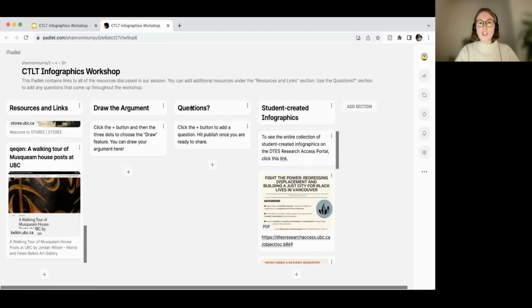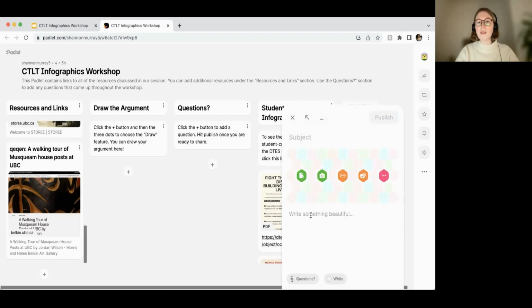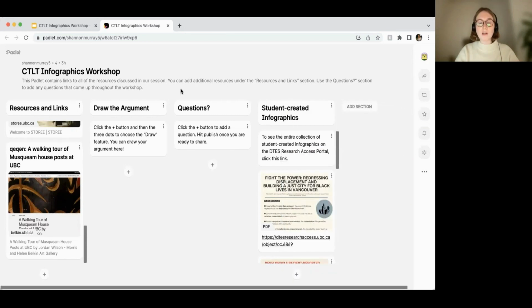We also have a questions section as well. So throughout the session, if there's any questions that come up, please feel free to once again click this little plus button and you can type in a question. Feel free to add your name or leave it or post it anonymously. And we will be getting back to these questions at the end of our session. But we wanted to have a place where you can add questions as we go. If anything comes to mind, you can do it here.